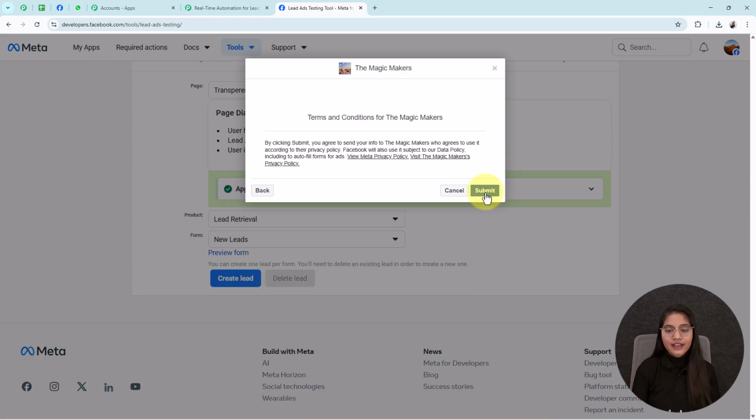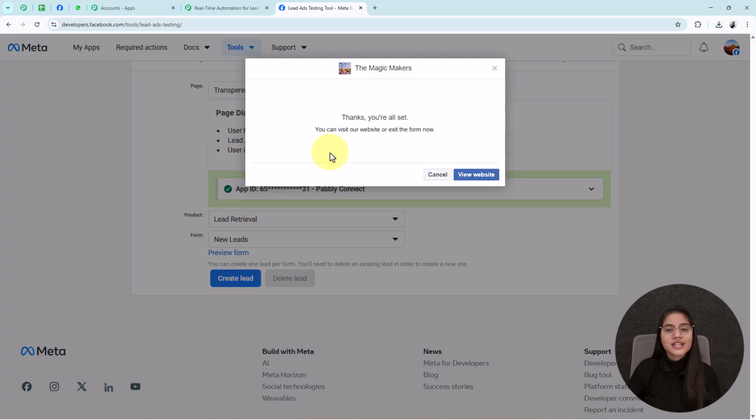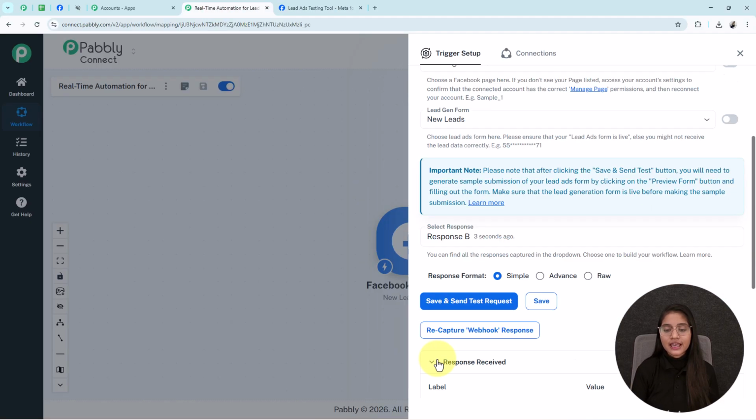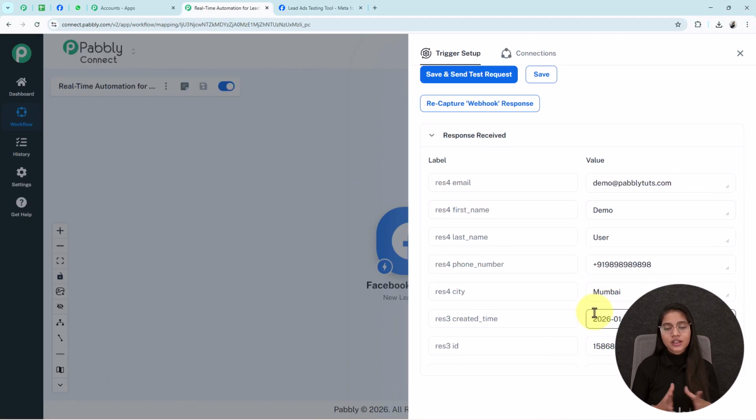See, after that the submit button. See, the form has been submitted successfully. Now I am going to my workflow to check whether I have received a response or not. See, I have received a new response that includes all the details that I have entered while filling the form. This means that my trigger application is working perfectly.